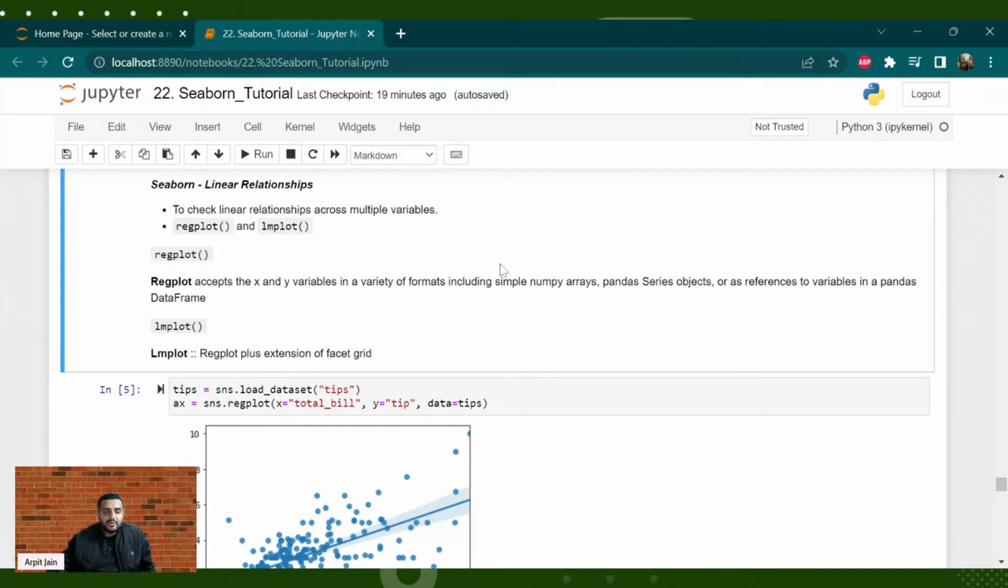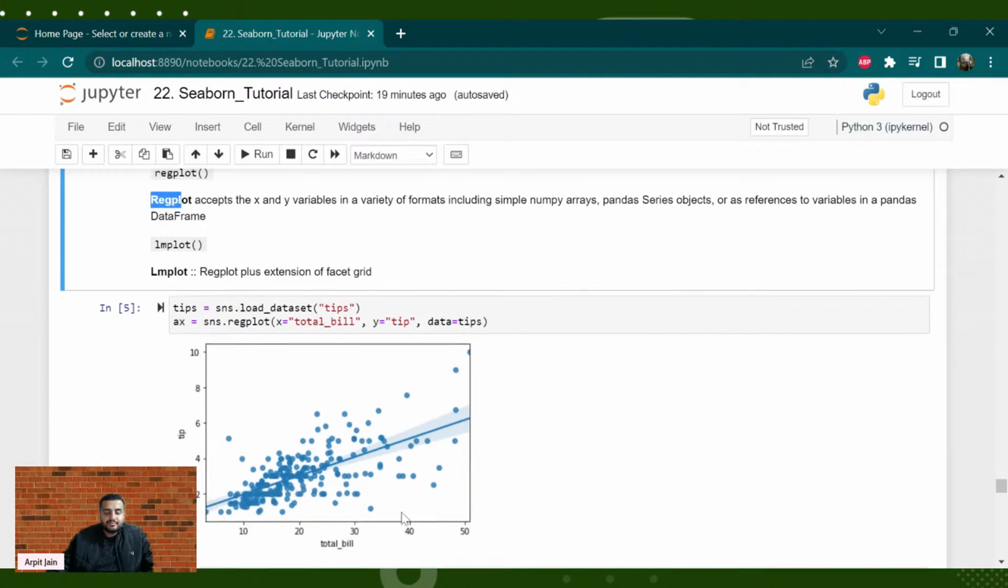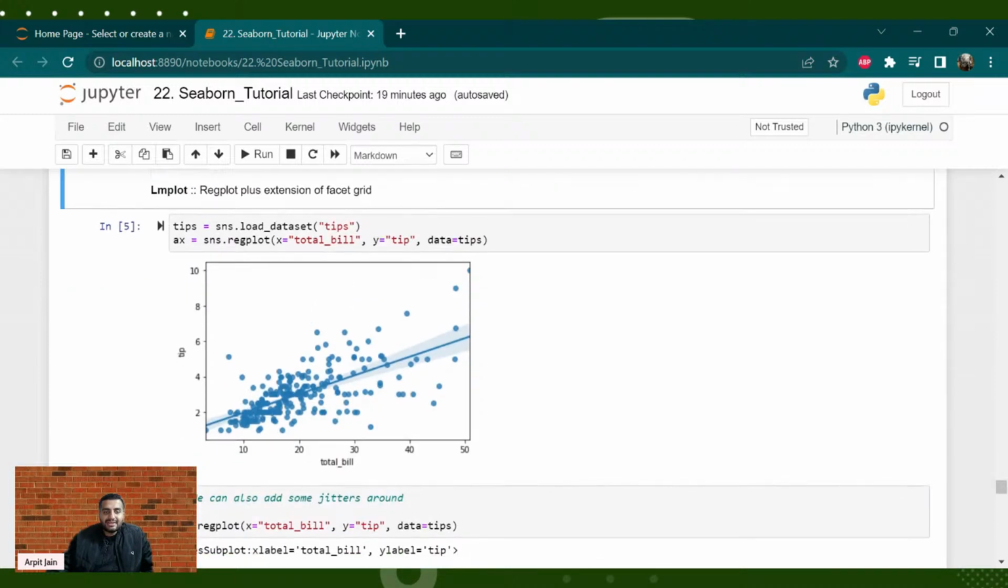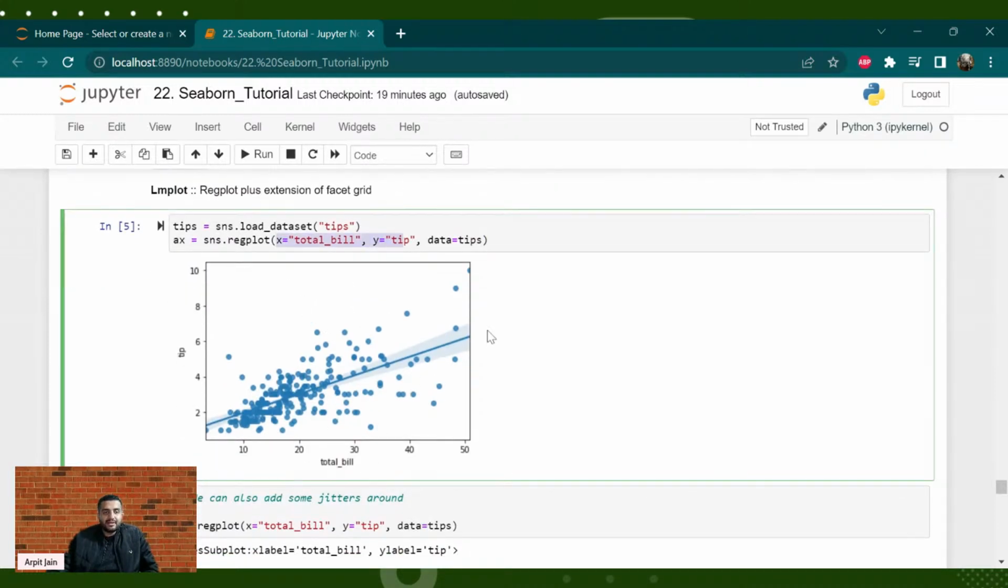Regplot and lmplot are basically the two things that help us plot linear relationships. The only difference between them is that lmplot gives you the extension of FacetGrid. Basically, I can add arguments such as hue and col in lmplot, but regplot cannot have that. You can see this: I'm passing the x and the y here, and I'm getting the trend of my linear relationship.